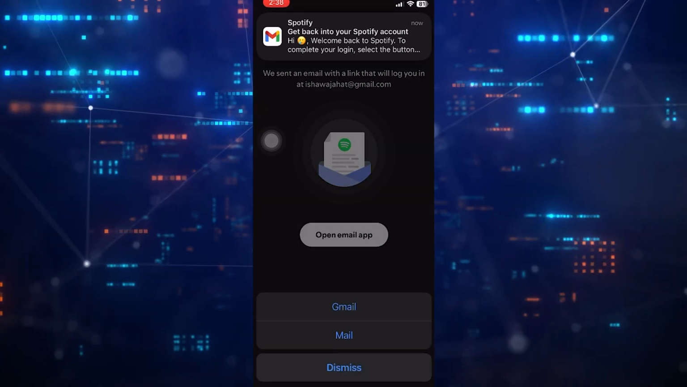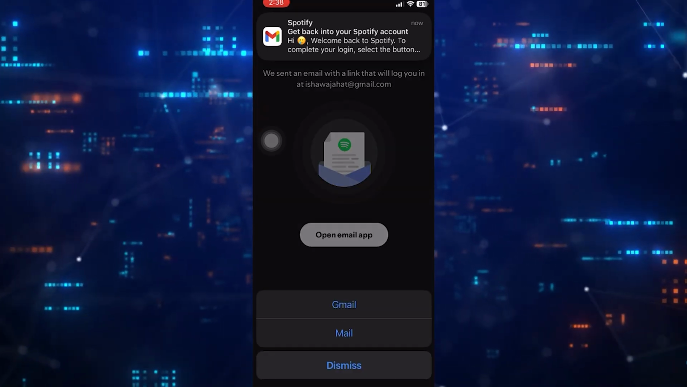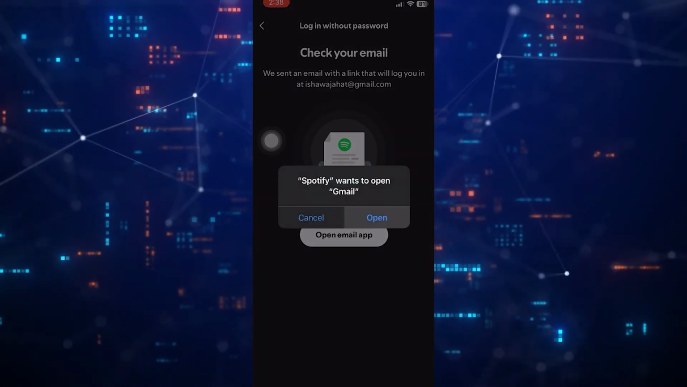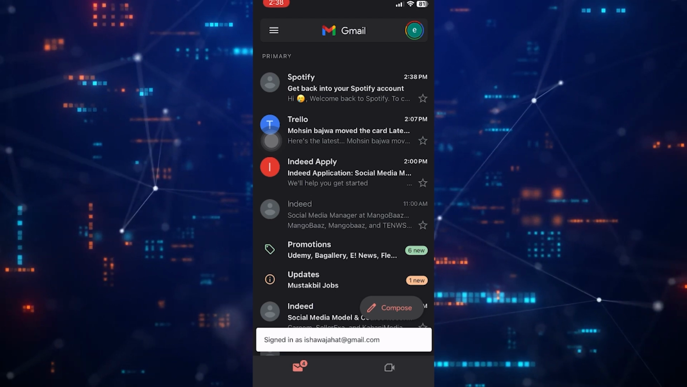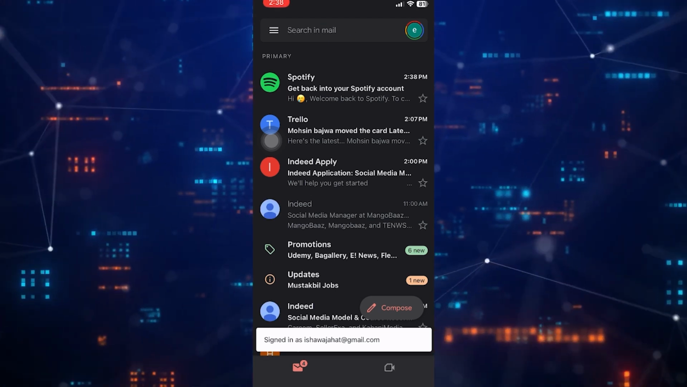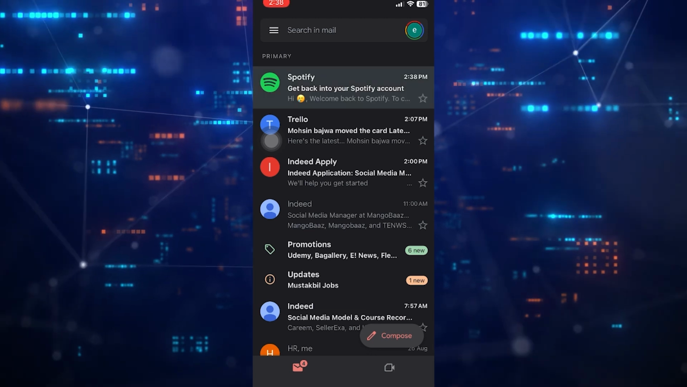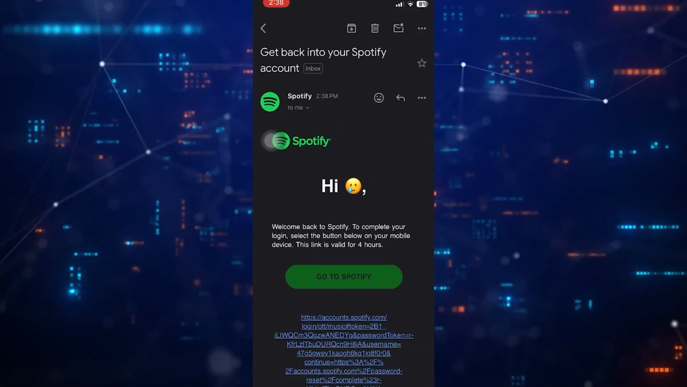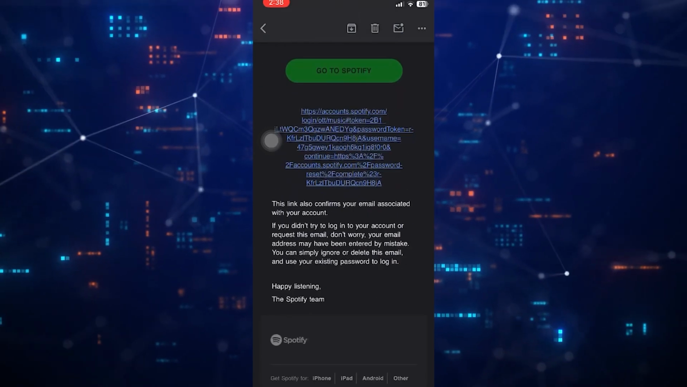Next up, it's time to check your email. Tap on Open Email App. You can choose between Gmail or any other mail application installed on your device. Once your email app is open, locate the email sent by Spotify. If you don't see it immediately, check your spam or junk folder just in case. When you find it, go ahead and tap on that email to open it.